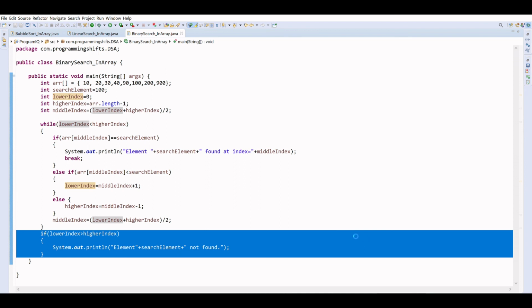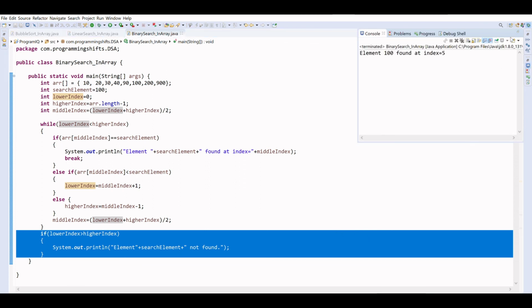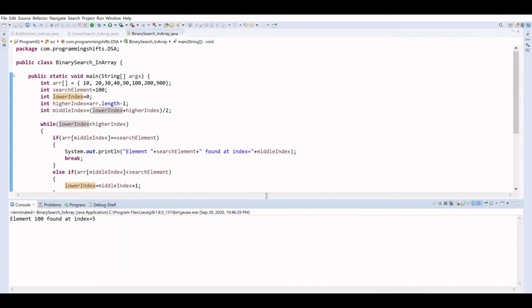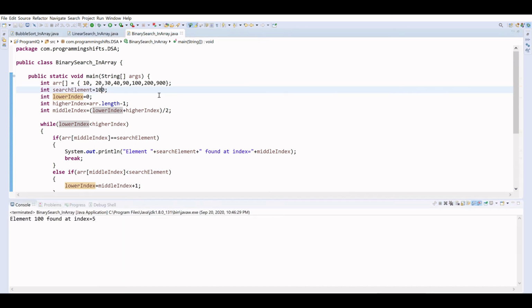Let's understand by running the program. Here you can see we found the element at the index. If you want to search another element, I'm going to pass 1000, which is not there. I'm going to run again. It is not printing anything.